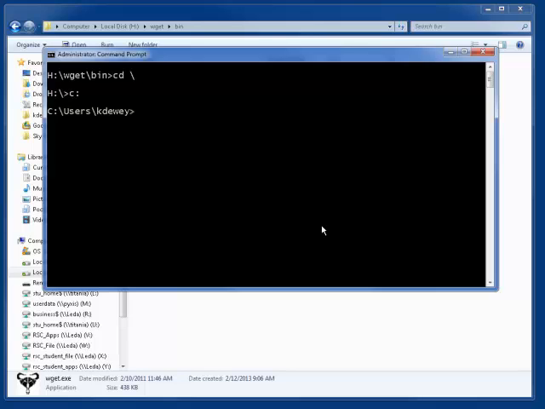Maybe you start off in C drive. When you first bring up the command prompt, that's where you get.